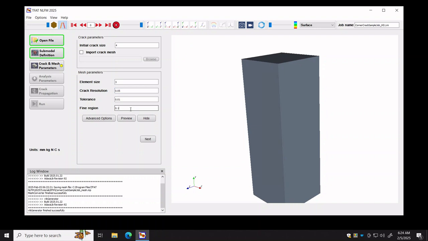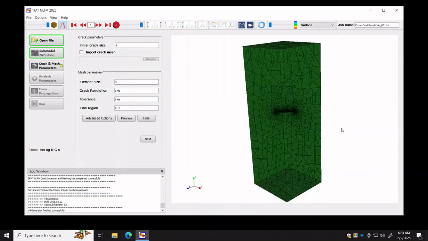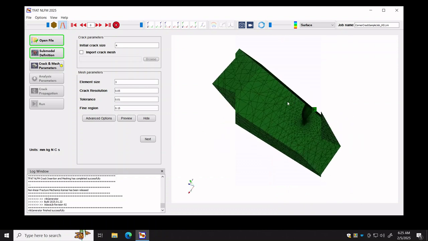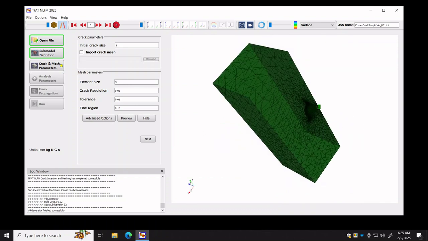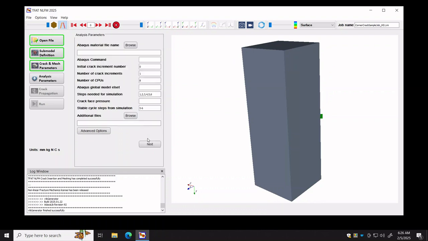And we set the fine region to 0.15. The fine region is the region around the crack front that will have an element size of 0.05. Now we can press preview to see how our cracked submodel mesh will look. We just wait for it to finish. And as you can see, here's our cracked model with the crack at our hotspot. We press hide and then next to move on to the next page.